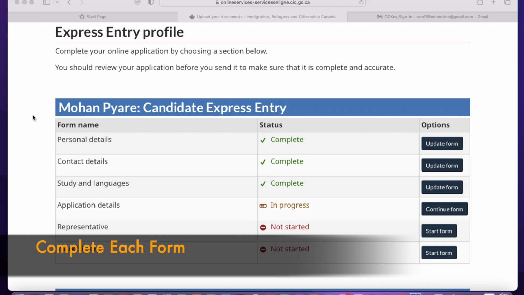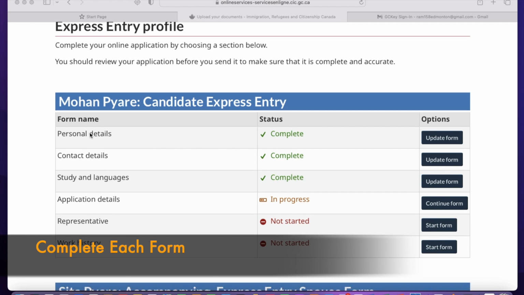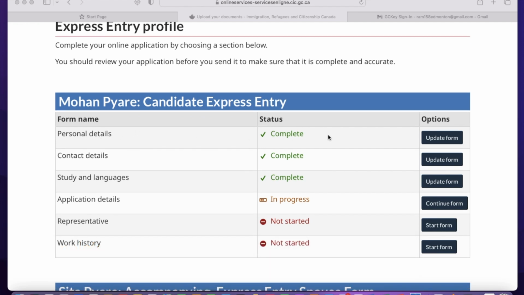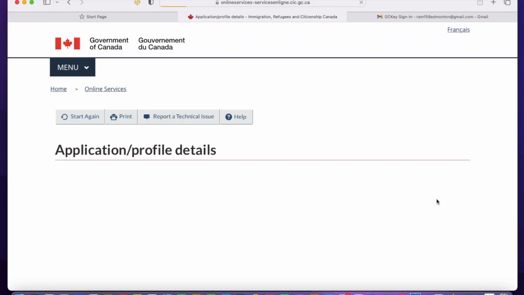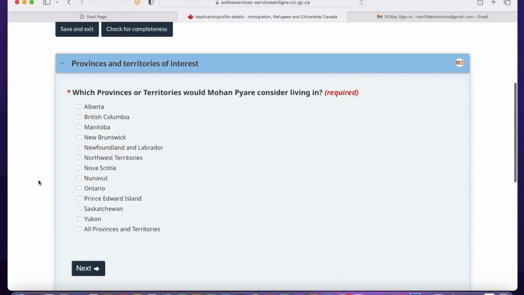Here guys, you have to fill in one by one like this. Every time you fill the form, it has to show you complete here. So you see complete here. Now we go to the third section, and this is a very important one. You can see here, which province or territories would you consider living in? Here you are given all the province names, and you have to select one.